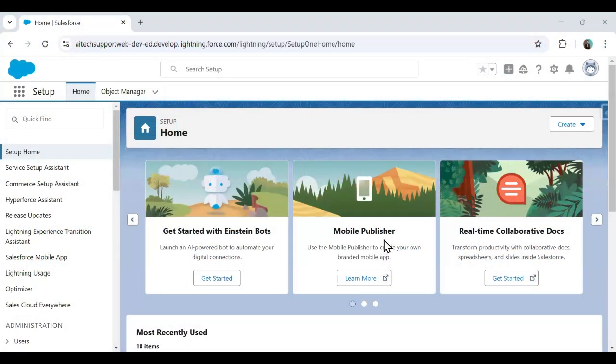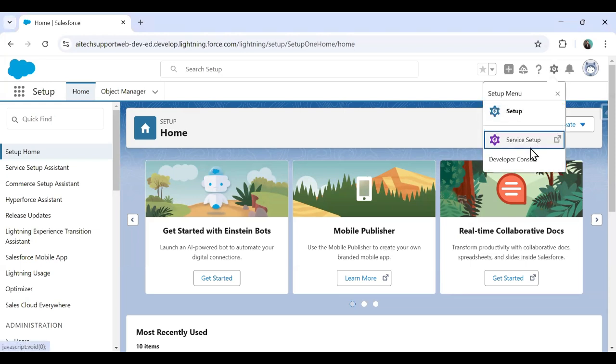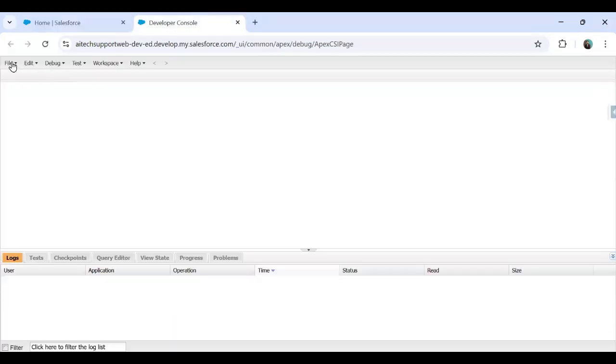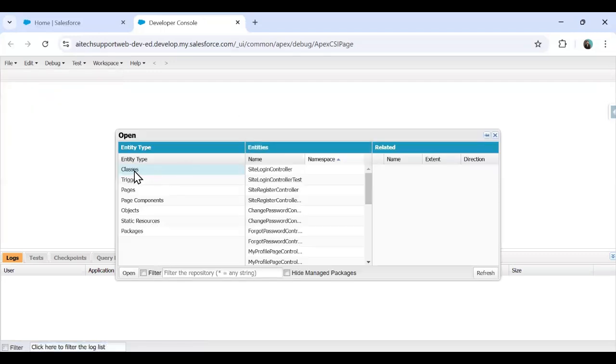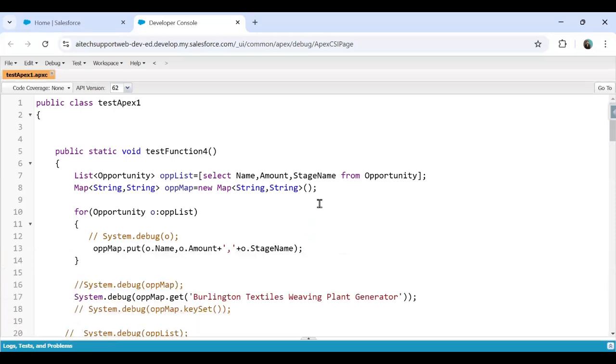So let's start our session for the day. Let me quickly switch to my developer console and the application, the Apex class we did in our last session.